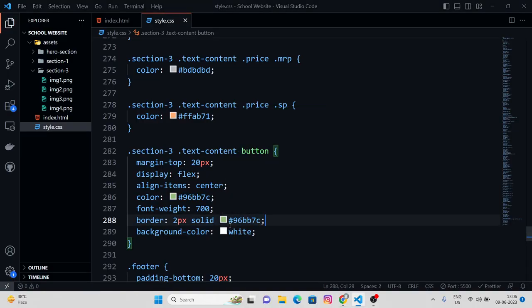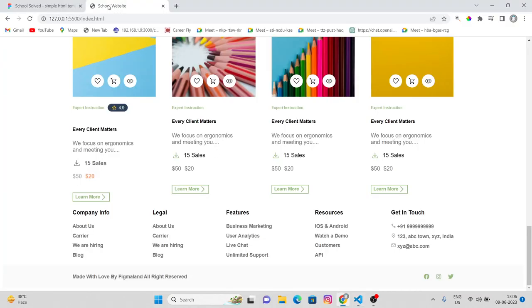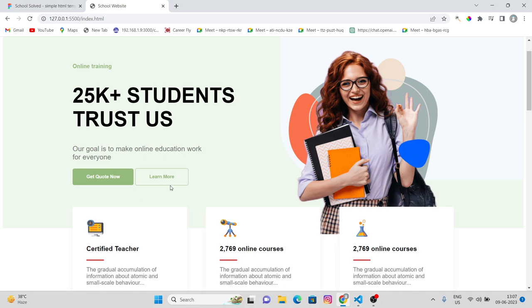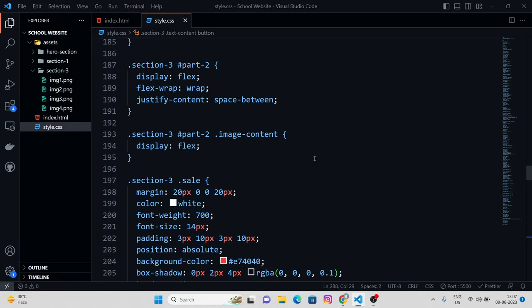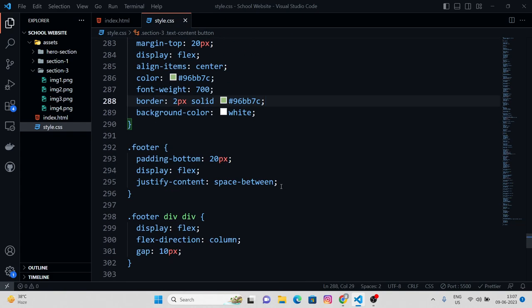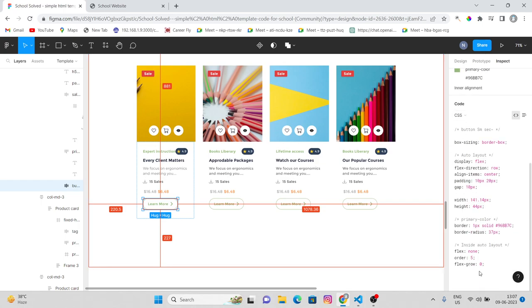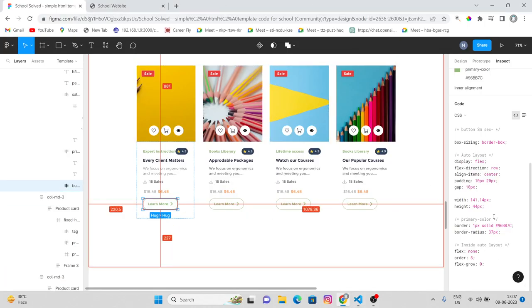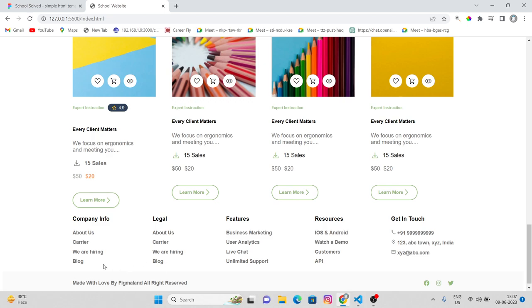Right, and maybe I'm gonna copy this. The button over here, button 2, right? So we got no button 2, but didn't we have this sort of button somewhere else? Did we use it? Learn more, right? This one. Okay, let's create it by ourselves, I mean. Okay, let me check the padding first. Border radius is 37 pixels, and padding is 10 pixels and 20 pixels. That's all, I guess. Yeah, that looks cool.